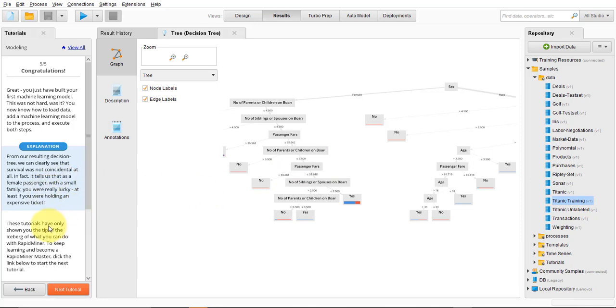These tutorials have only shown you the tip of the iceberg of what you can do with RapidMiner. To keep learning and become a RapidMiner master, click the link below to start the next tutorial.